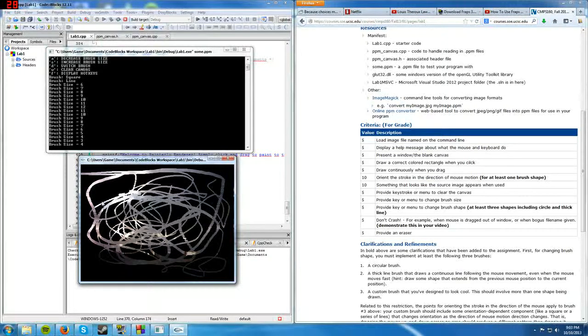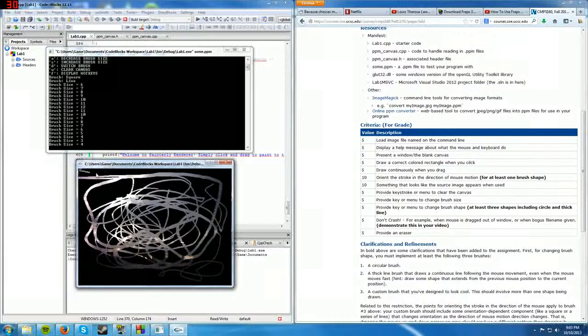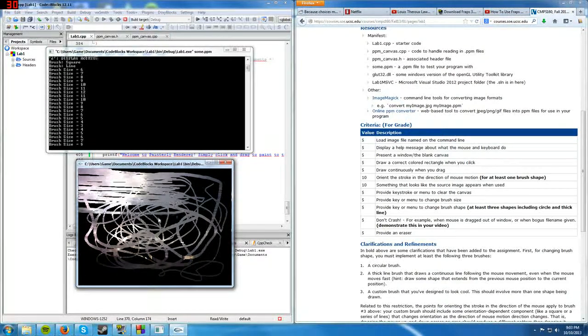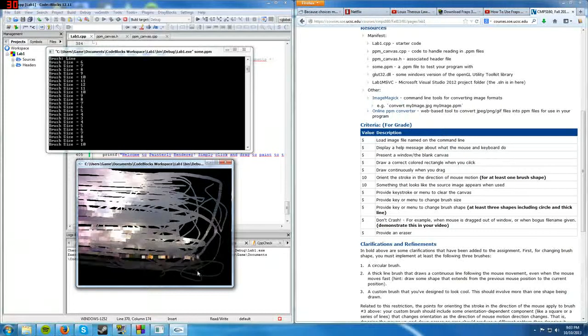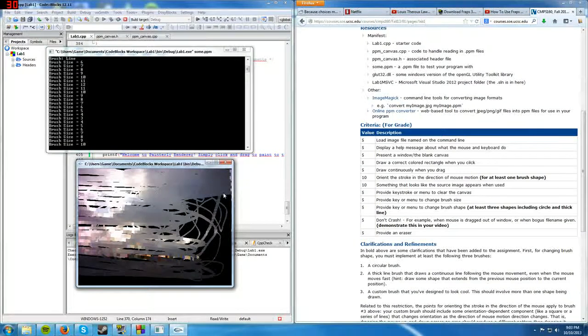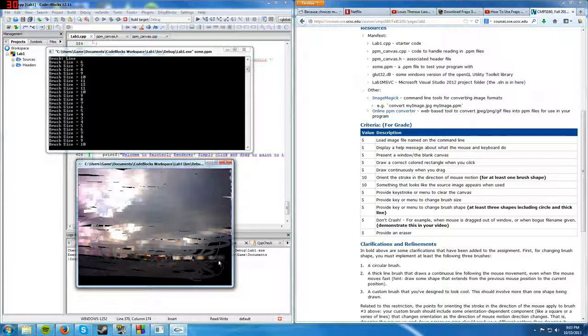Something that looks like the source image appears when used. Oops. Let's do that then. The line gives a pretty good image. Increase the brush size just a little bit. I think that's enough to tell, but this was the default image given in the zip file. The bottom is all dark. This is the light area, clouds here. There's a line of color along the horizon, or whatever. So yep, that one's good.